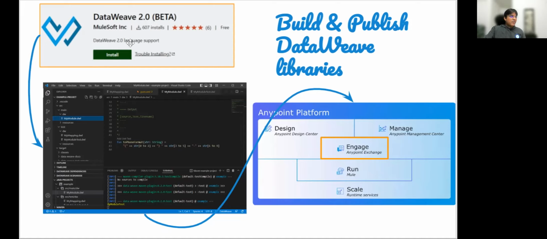Now the DataWeave plugin is available, right now in beta version. So you need to have the latest VS Code IDE. We can install the DataWeave plugin there. We can build and publish our DataWeave library with the help of Maven from VS Code itself. VS Code will be able to connect to Exchange and publish our asset to the Exchange.